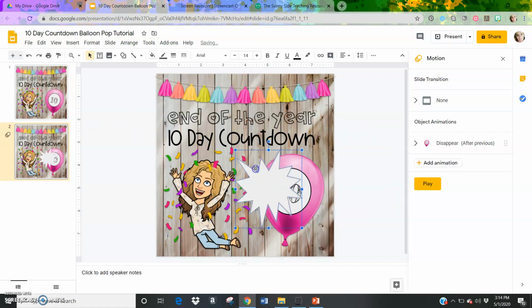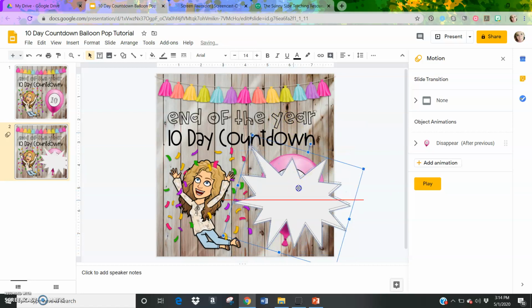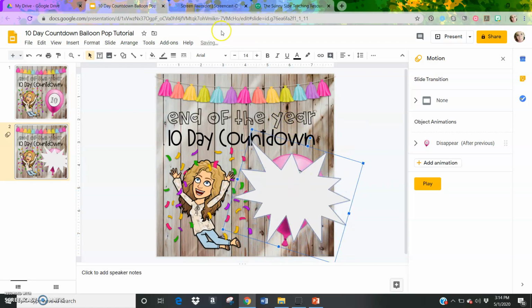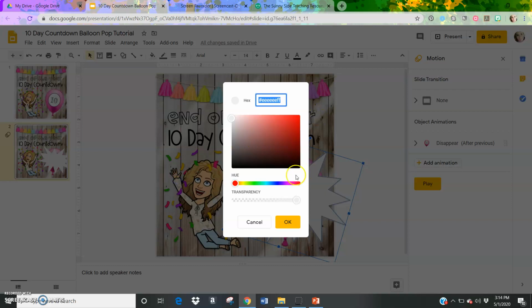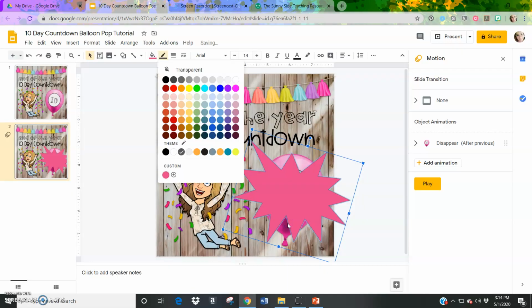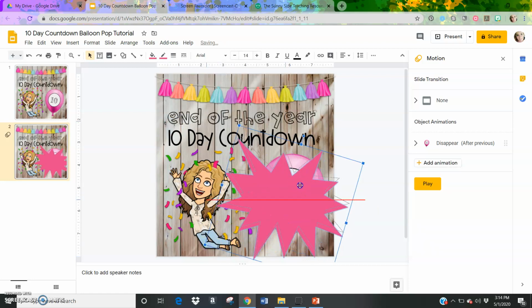There we go. So I need to make this a little bit bigger, and I'm going to rotate it to the right this way. Okay, so then I'm going to fill color with a color that is similar to the balloon color. So something like this. I also chose the same color for the outline of the shape, just like that. I'm going to make it a little bit bigger.